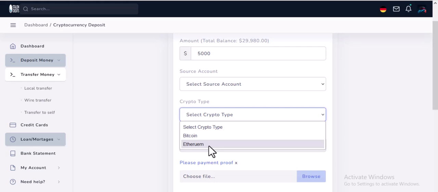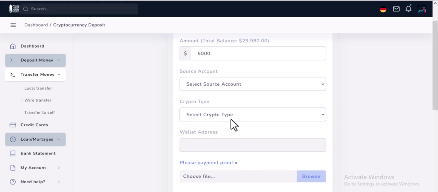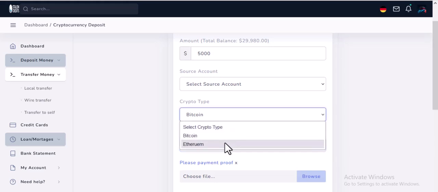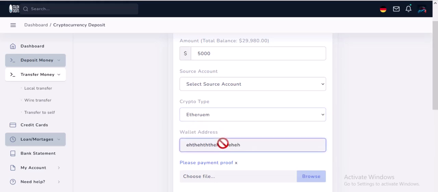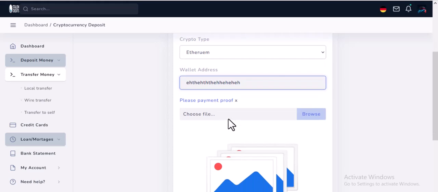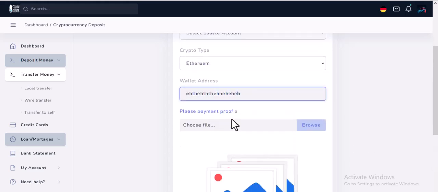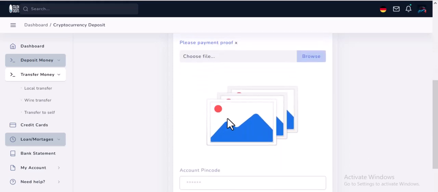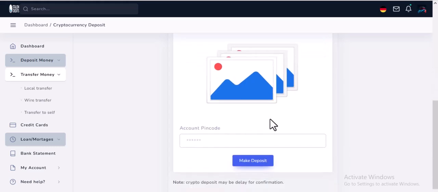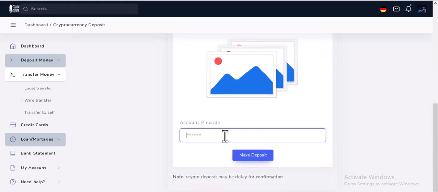Okay, so here is the deposit. You choose Bitcoin, it shows you the wallet. This wallet, you can change it from admin or from the script file. The Ethereum, it shows you the wallet. Then after paying, you upload the proof of payment. Then put your transaction, the 6 code transaction that we will use to log into this dashboard.